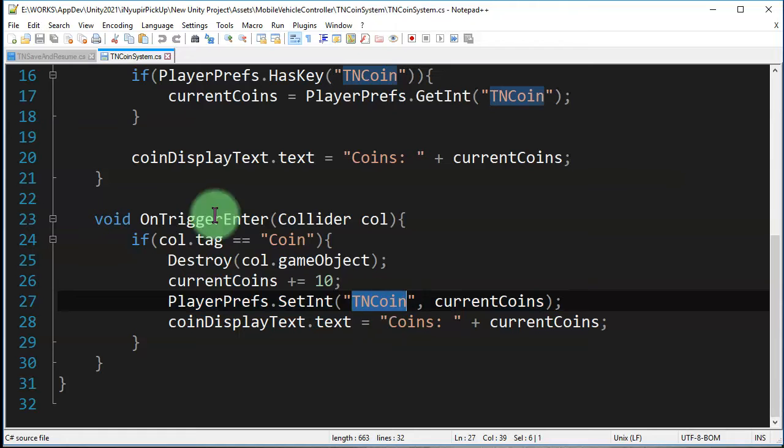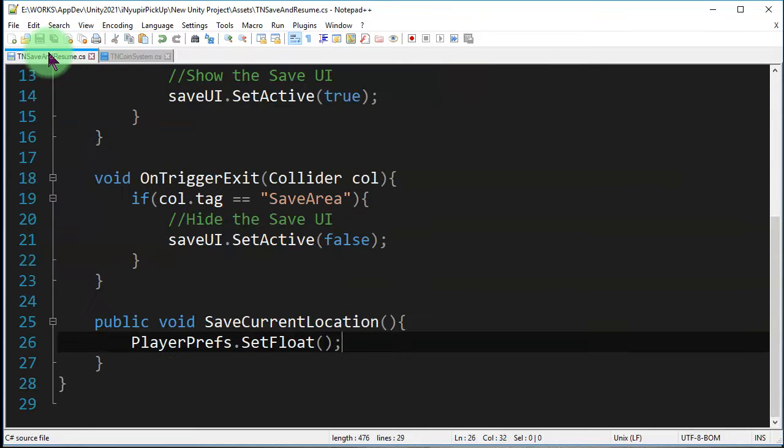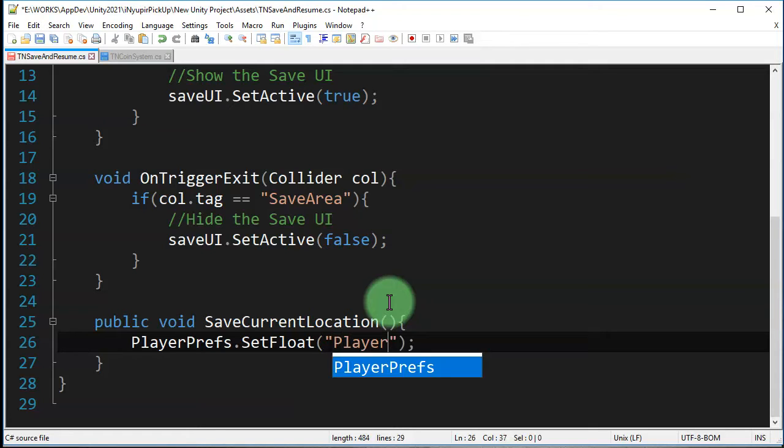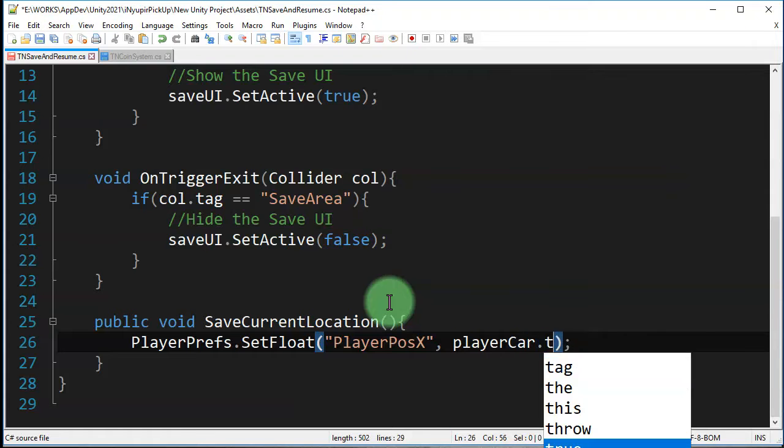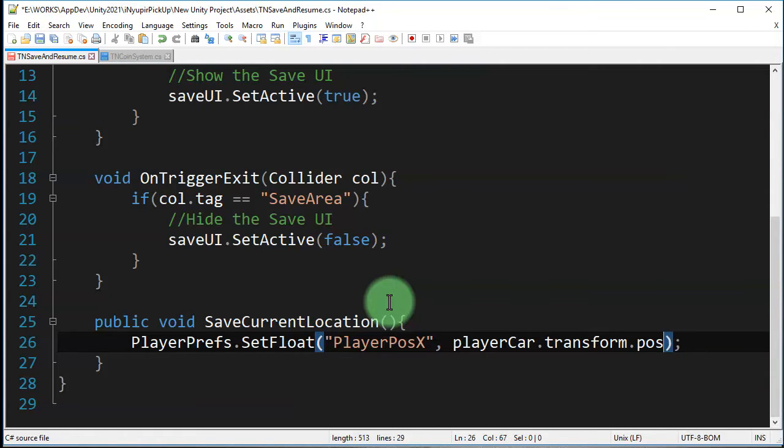it is the name of the key, and for the key I will name it player pos x, and the value will be player car dot transform dot position dot x. We need to make this variable first, player car.